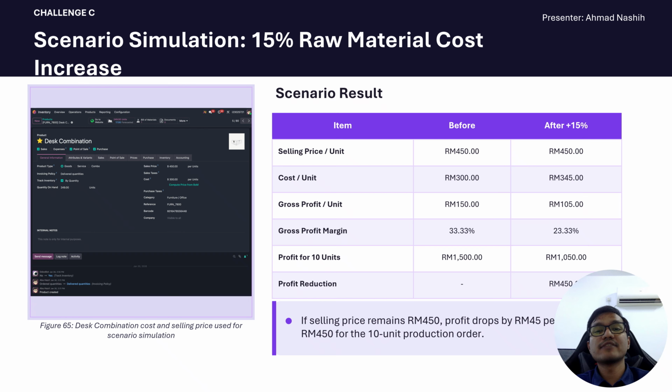The gross profit margin also dropped from 33.33% to 23.33%. So for 10 units, the total profit reduced from RM 1,500 to RM 1,050. If Primecraft does not adjust its selling price or reduce cost, the company loses RM 450 profit for this production order. This helps management decide whether to review supplier pricing, adjust selling prices, or improve production efficiency.